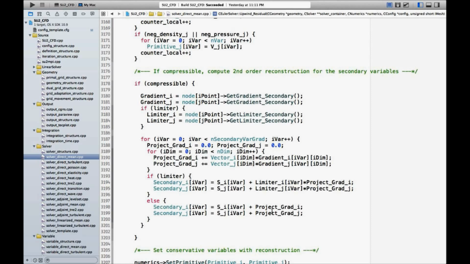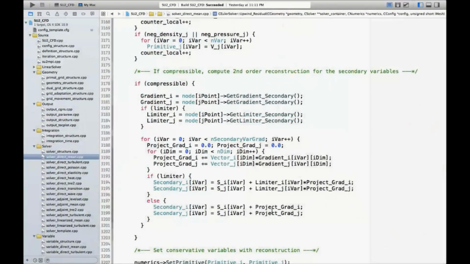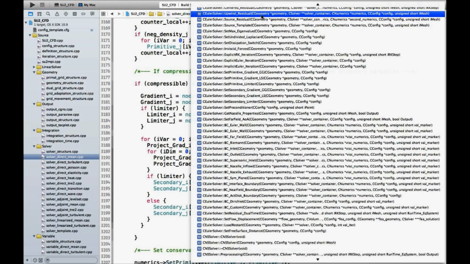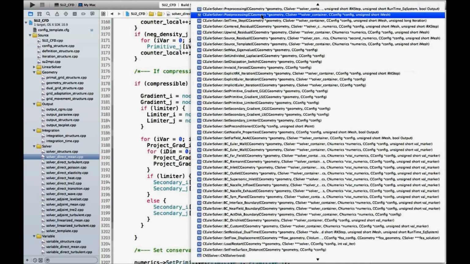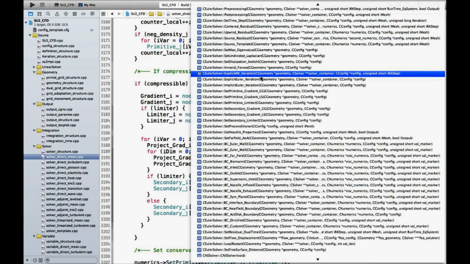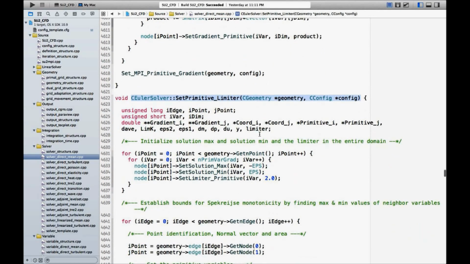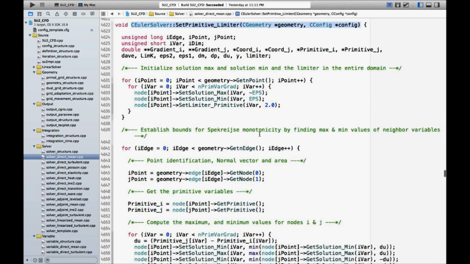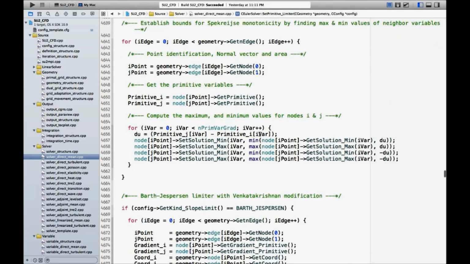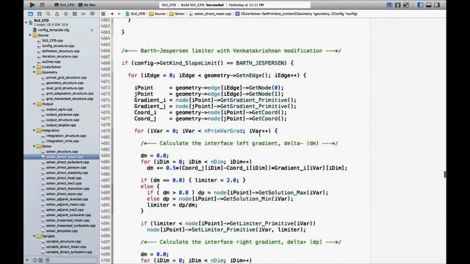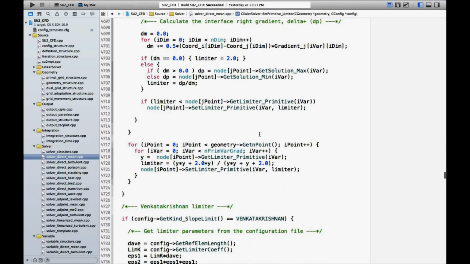You guys want to add anything? Yeah, with respect to the limiter value, maybe I can show where we compute the limiter. I think that would also be useful. We typically compute the limiter for Euler in set primitive limiter, and this is the main subroutine that we use. As David said before, we are using the Barth limiter or the Venkatakrishnan limiter.